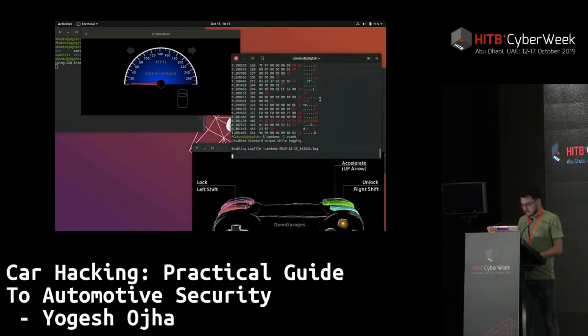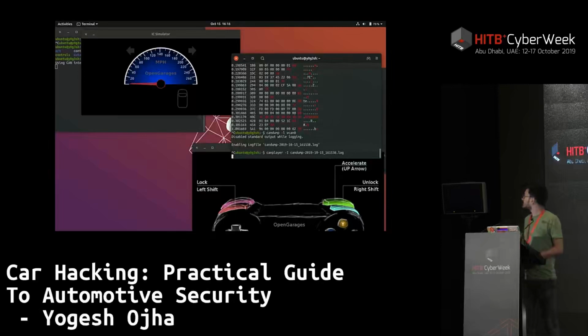So I can just cancel this packet, and then I can use another tool called canplayer. So canplayer -i and the candump log. You can see that now it's going to do the same thing. What I had done is the replay attack, right? So the tachometer is going to move up and down. The left and right signals are going to still work. This is how it works.